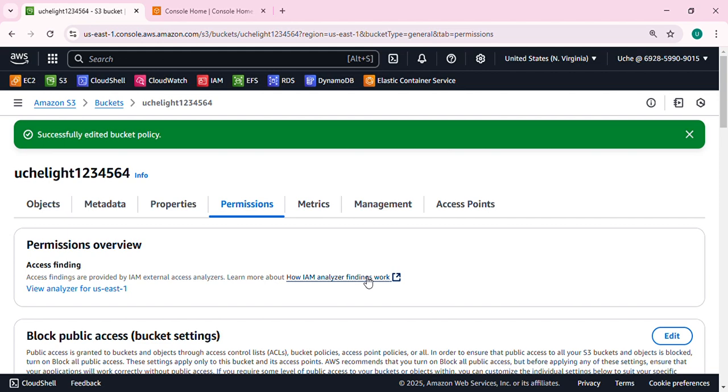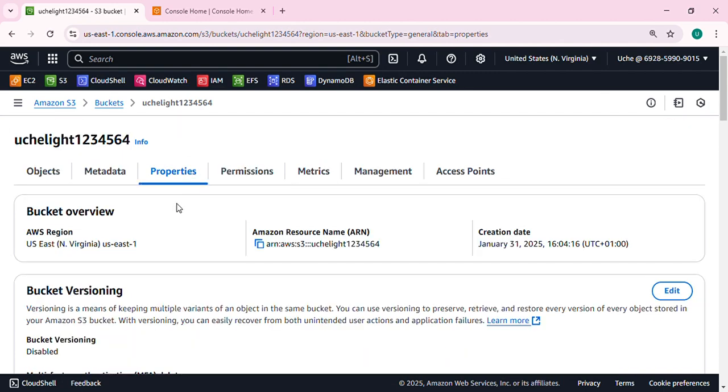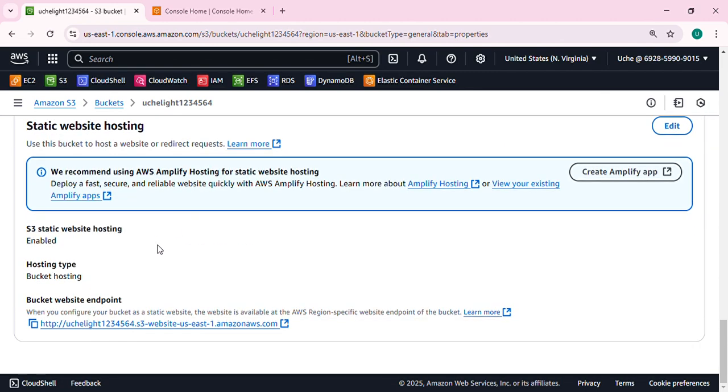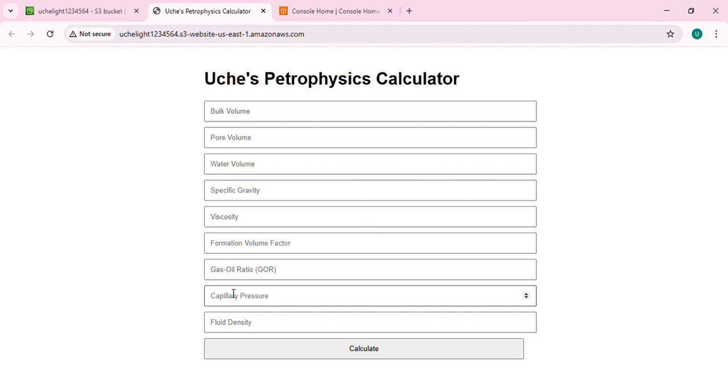Now we want to go back to the properties and scroll all the way down to the bucket website endpoint, and we want to see if our website is really running. All right, let's see. Good. So you have our MVP, Uche's Petrophysics Calculator. This is built basically for petrophysicists, petroleum engineers, geologists, and some persons who do calculations like this.